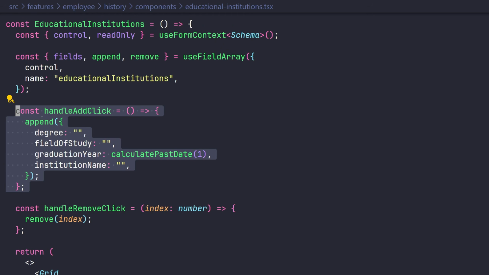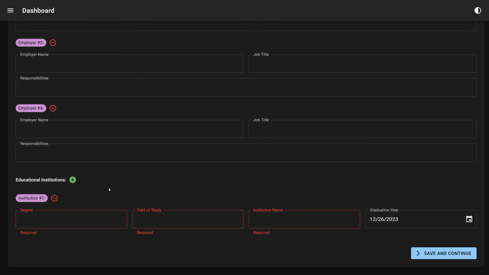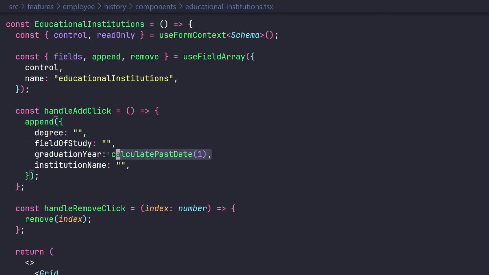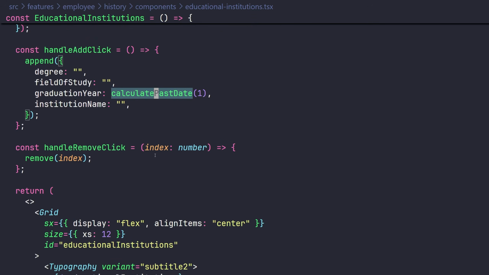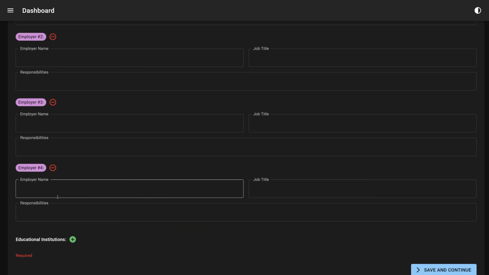This is the logic for handling when the user clicks on add, which we expect to append a new item to this field array, which is employer name, job title, and responsibilities. Sorry, the educational institutions is here: degree obtained, field of study, institution name, and the graduation year here, which by default is set to the last past year. A remove button, which is very simple and it's gonna remove the entry like this.